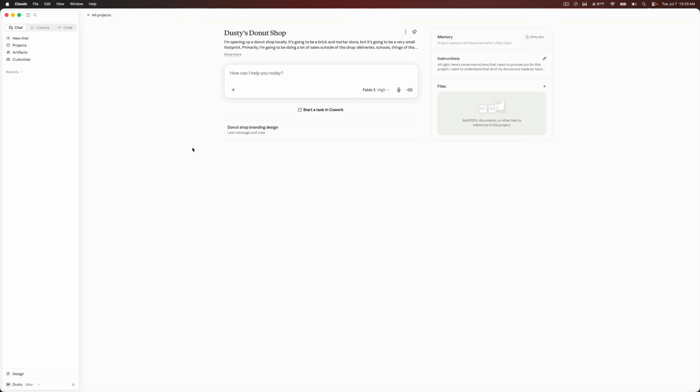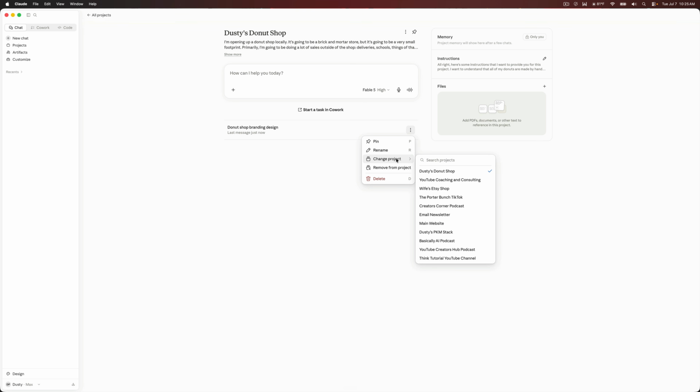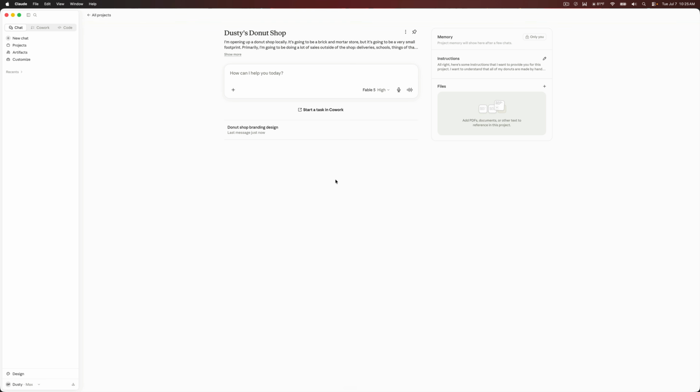project. Once you have conversations or dialogues in a project, you can hover over them, select the three dots, and we can pin that conversation. We can rename it. We can change project. So if we do this and we're like, oh no, it should have been in the other project, we can hover over that and then add it to one of our other projects. We can remove it from the project, which will just take it to our normal chats, or we could click delete to remove it altogether.